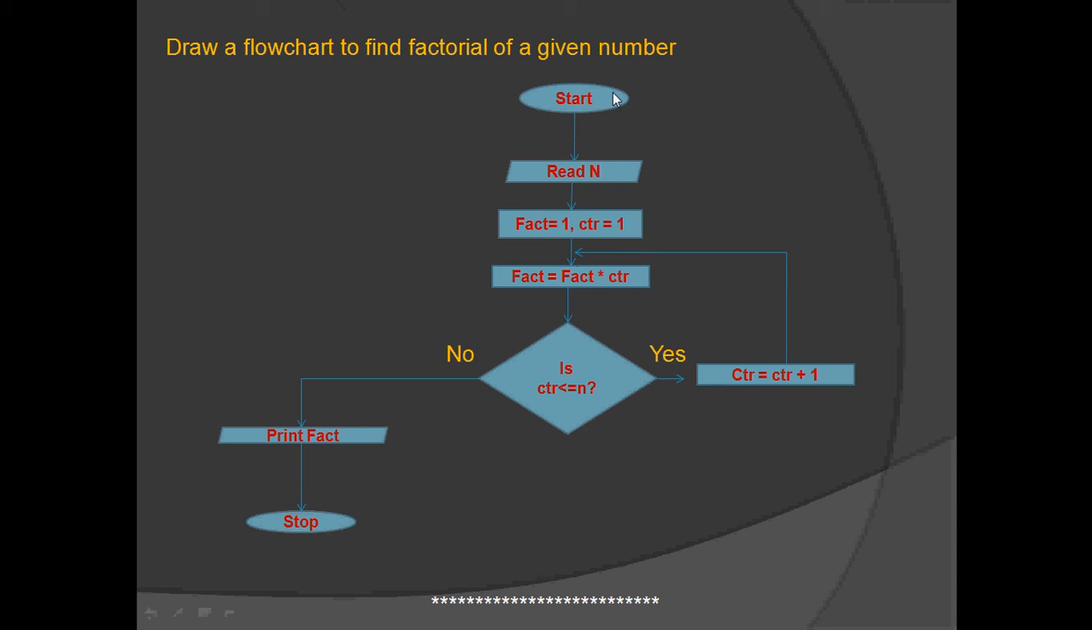So you can see that this looks a bit complex, but here you see that you are using almost all of the symbols. So here this is start, and there's only one flow line, and here read n. So you can see that I'm using a different symbol instead of the process box. So here you are entering the value of n. Suppose n is 5. Then after that you are assigning the value fact to 1 and counter to 1. So here you are not using this parallelogram box, but you are using the process box, because you are directly assigning the value of the variable fact and variable counter to 1.